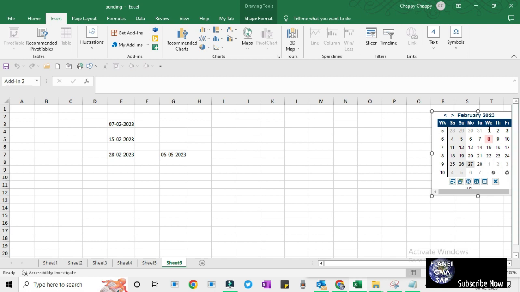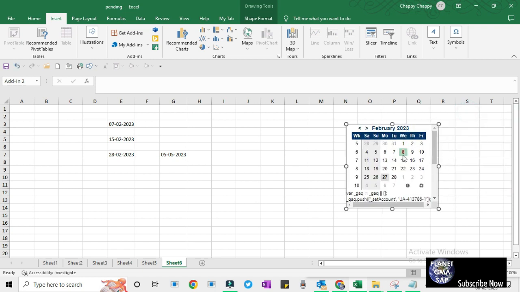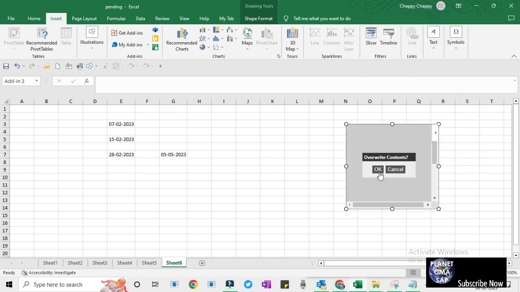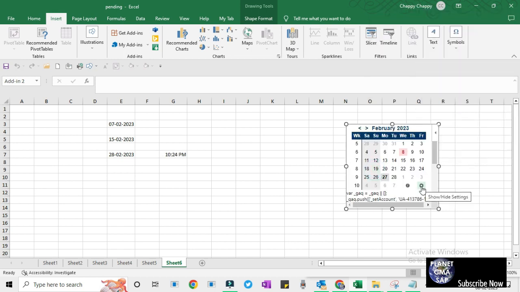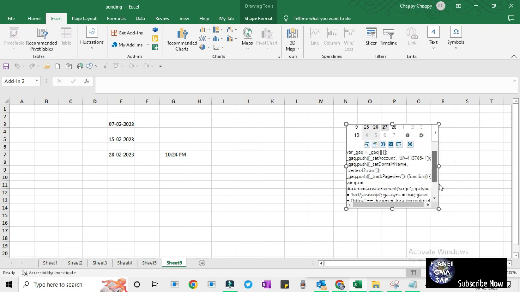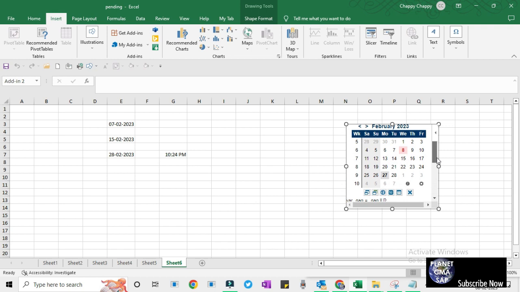So now you can see it has clicked over here, and you can close it down from here. You can drag show hide setting, and when you scroll it down, it will show the details which is not useful to us.